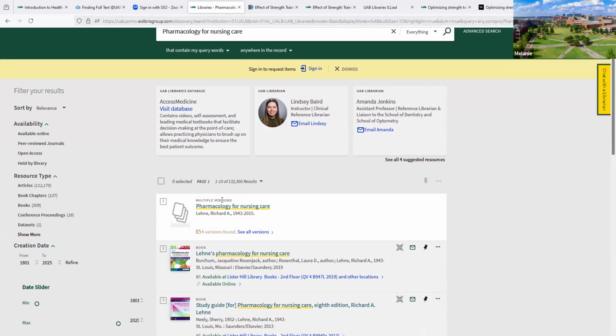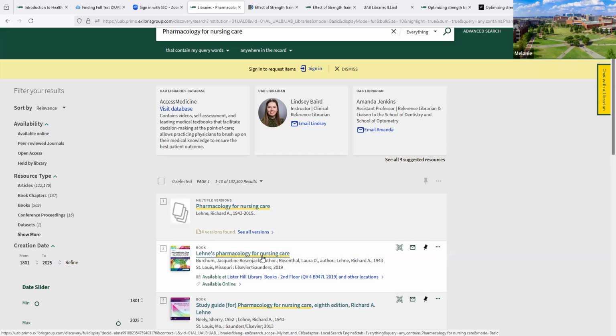But I notice up here, and this is a good idea to always look at this top line. It tells you multiple versions. What that means is basically different editions or years that it was published. And we're going to look at that in just a second. Here we see that we have a book, and it's Lean's Pharmacology for Nursing Care. And that is just the author's name that they have in front. That is the author that I'm interested in. You'll notice it's the same author up here.